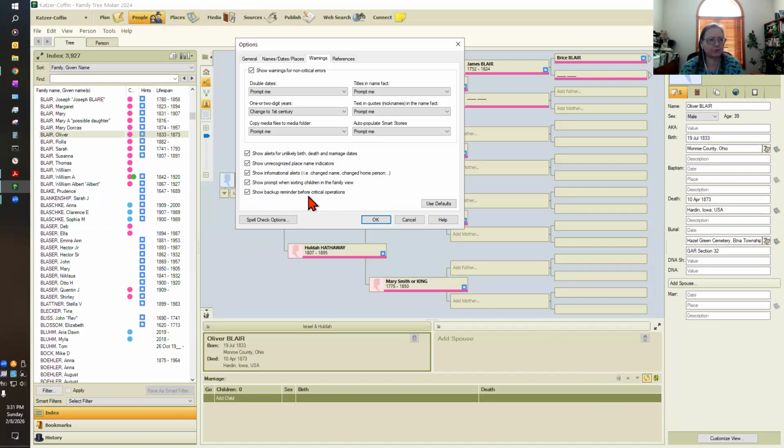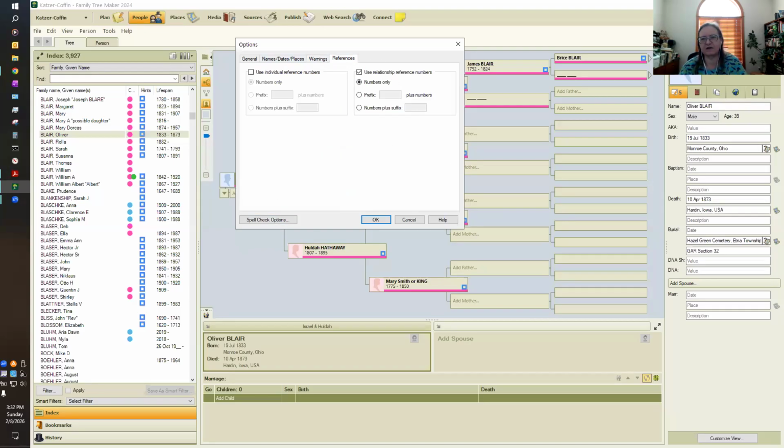And the same with a backup reminder before critical operations. So I get a prompt anytime I'm going to do a merge or anytime I'm going to do something that's a pretty important change to the database, it will prompt me to say, hey, are you sure you don't want to do a backup? And I appreciate those, so I leave them on. So that's the warnings options here in this tab. And then we get to the references pages, and there isn't a lot here, but use individual reference numbers. If you want to use numbers for people, you can set up how you want that to look.